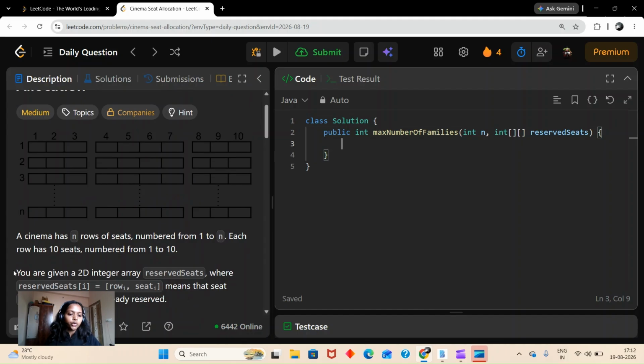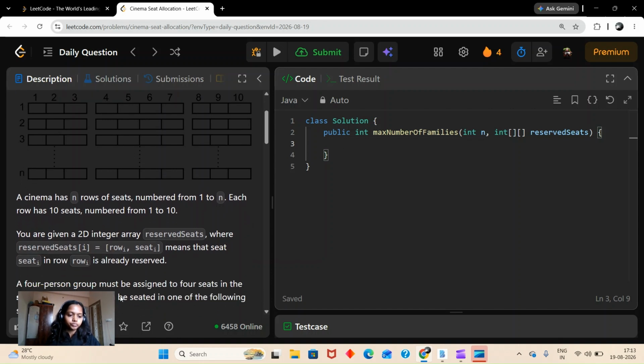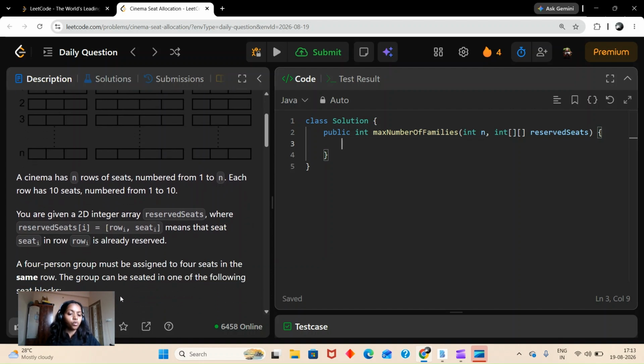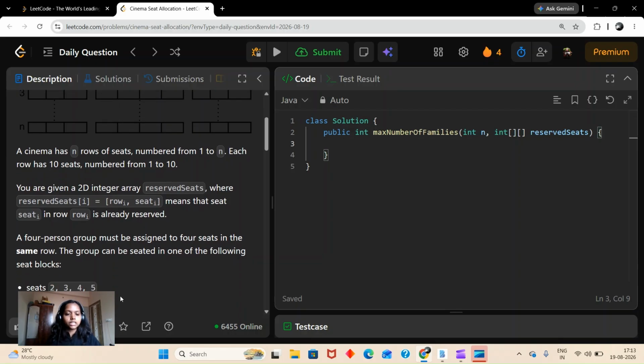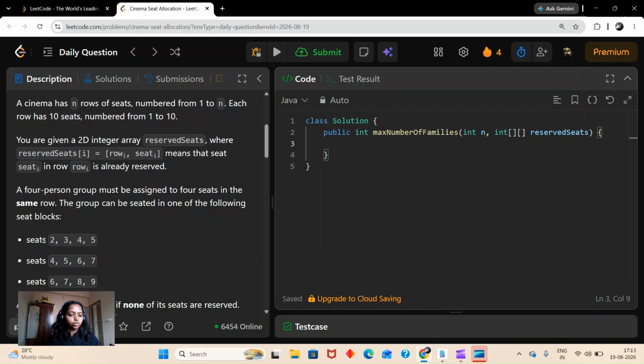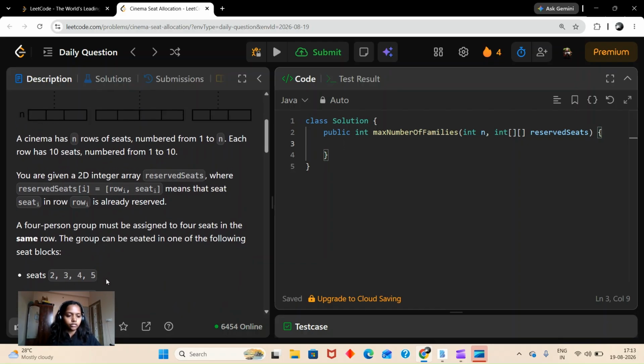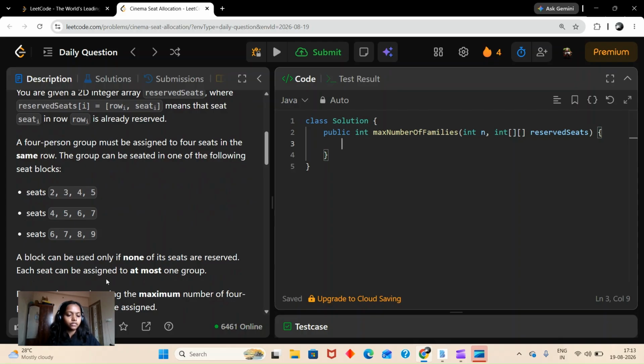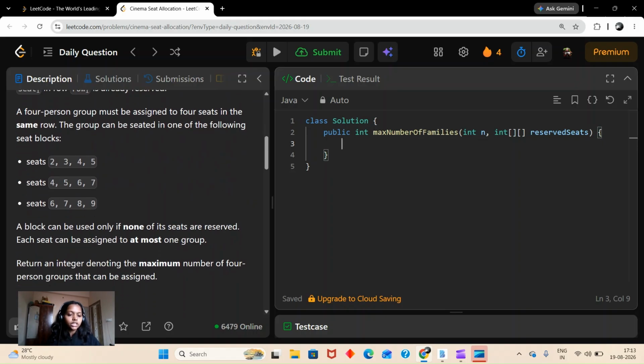Now you are given a 2D integer array reservedSeats where reservedSeats[i] is a row and seat. So when we are given a row and seat, it means that seat in that row is already reserved. A four-person group must be assigned to four seats in the same row. The group can be seated in one of the following seat blocks: 2, 3, 4, 5; 4, 5, 6, 7; 6, 7, 8, 9. A block can be used only if none of its seats are reserved. We have to return an integer denoting the maximum number of four-person groups that can be assigned.